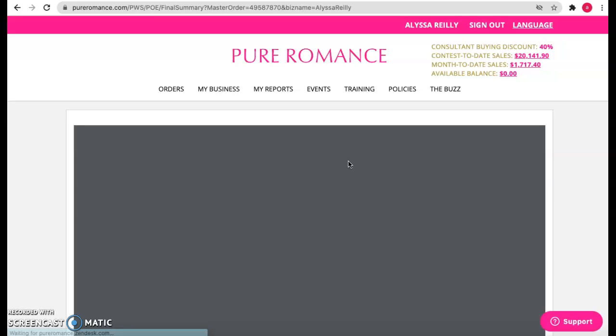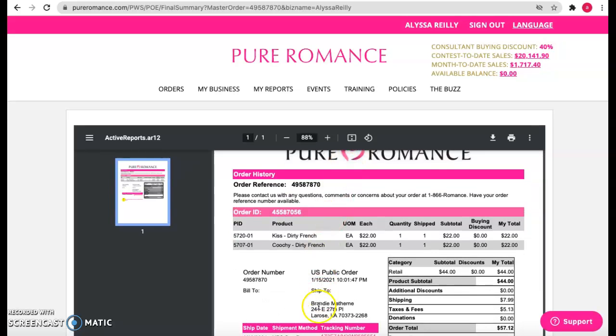Once it loads, it's going to give us all the information we need. It's going to give us the client's name, which is Brandy Mathern, the date it was placed, 1/15/21, the products they ordered, along with the amount they paid.